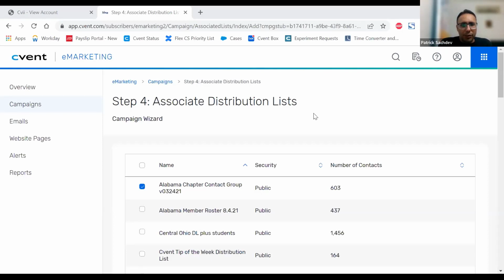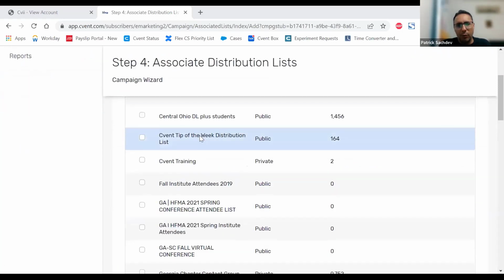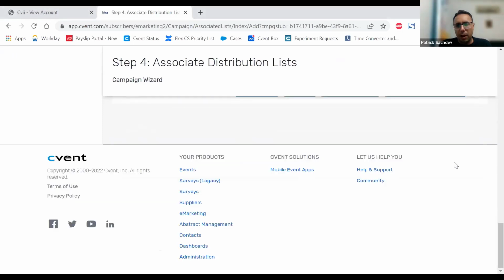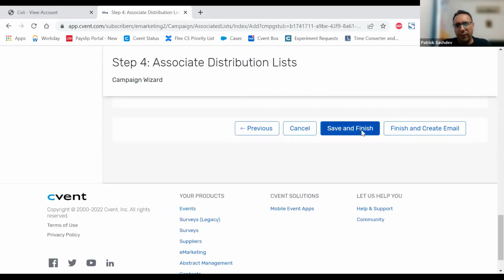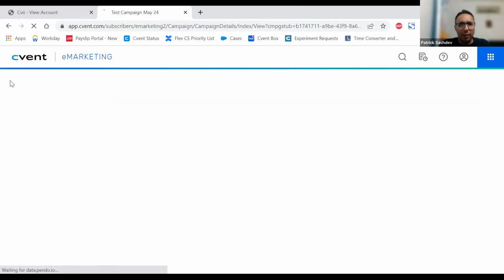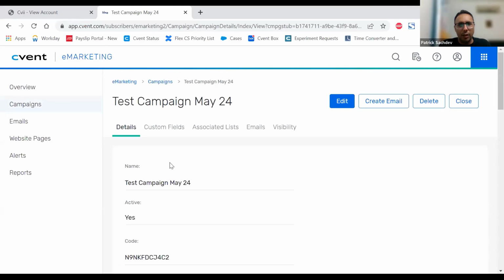All right. So moving on, within this campaign, you are able to associate any distribution lists that you would automatically want emails to be sent out to for this specific campaign. Once you've selected your relevant distribution lists, you can scroll down to the bottom and click on either Save and Finish, or Finish and Create Email. Clicking Finish and Create Email will automatically save all your settings. If you click Save and Finish, that's it. You need to go back to the email section and then try and create a new email. Save and Finish will bring you back to the campaign details.